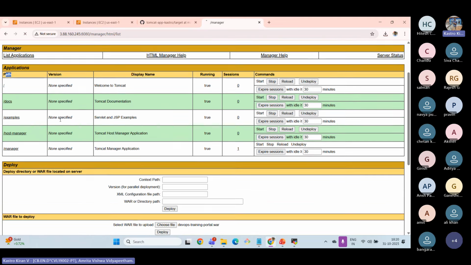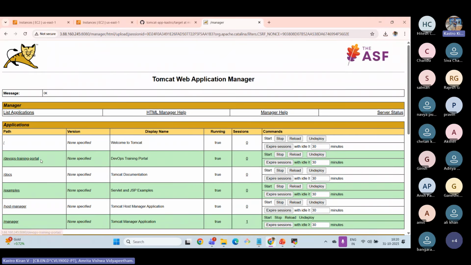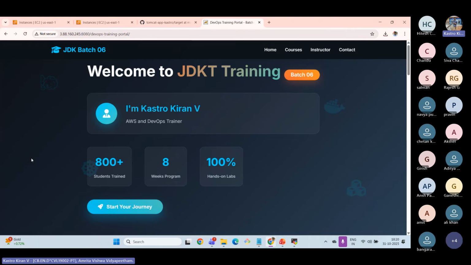Now the application will be deployed. Let us wait for a couple of seconds. You see the application has got deployed. Now just click on this one. You will be able to see your application. See this? This is the application which we have.